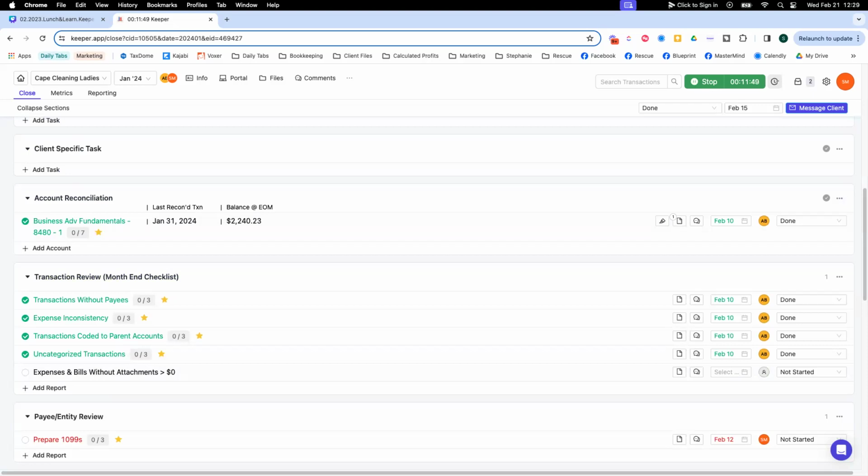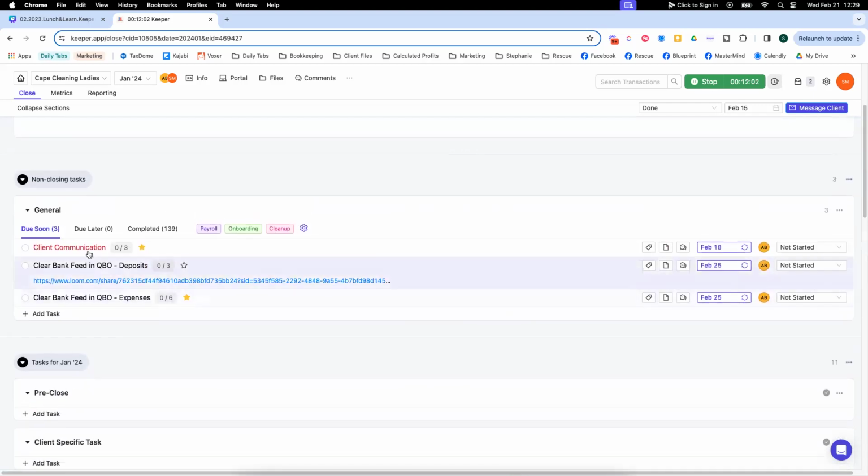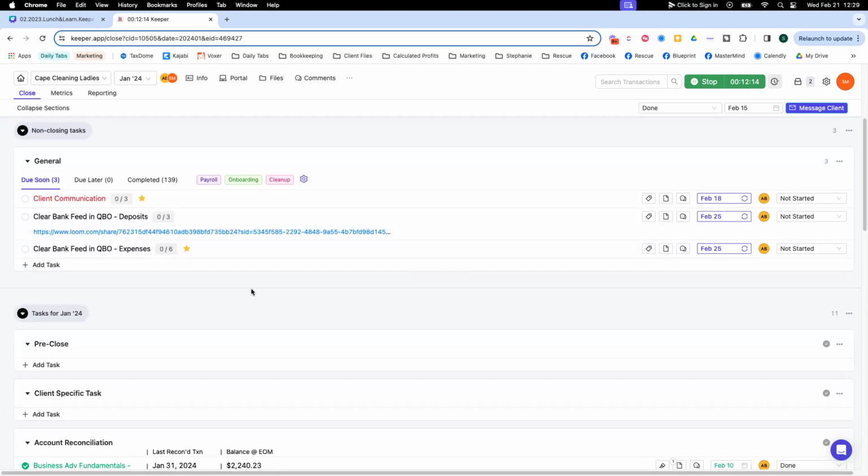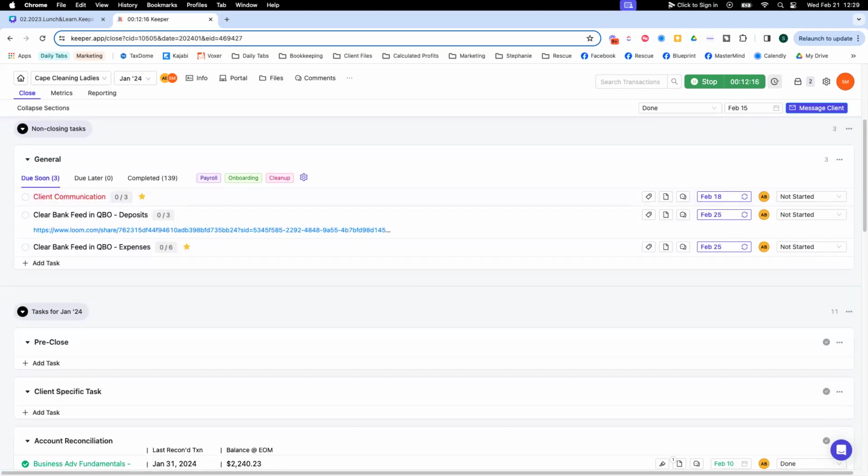Alicia says, are you still originally categorizing in QBO first? So yes, you have to clear it from the bank feed in QBO before it shows up in Keeper. That is correct, which is why that is up here. Those are your first steps, and we do that every single week. Every week we are clearing deposits and expenses from the bank feed. If it's still sitting in the bank feed, it will never show up in Keeper.